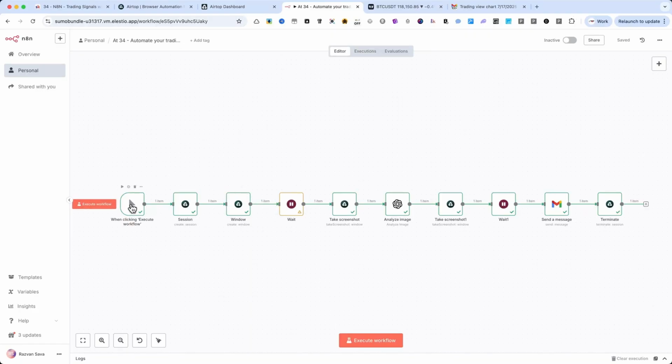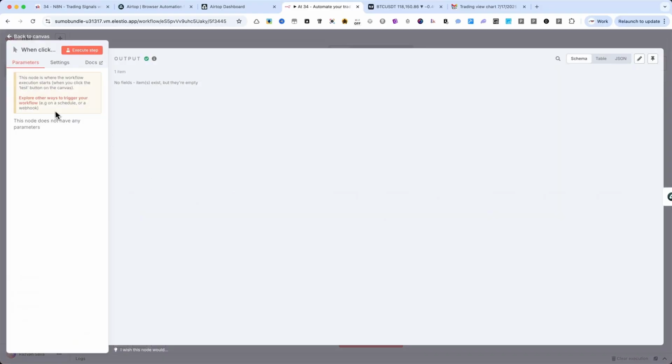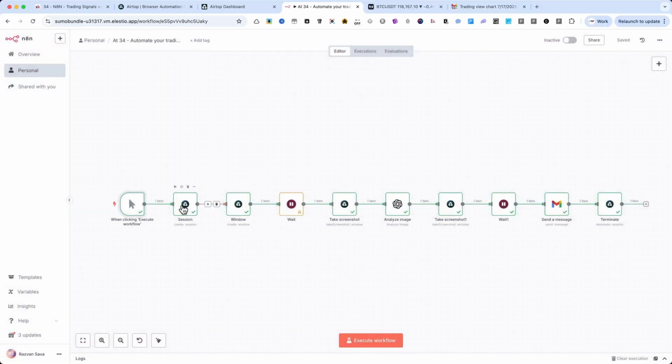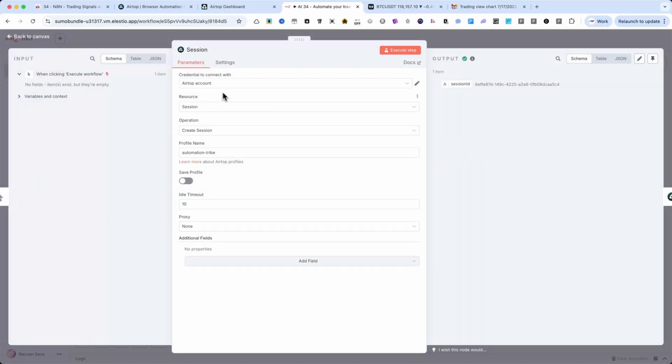The first node is the usual trigger node to start the workflow. Next is the Airtop session node. This node will create a session on your TradingView account, which means it will log you in.